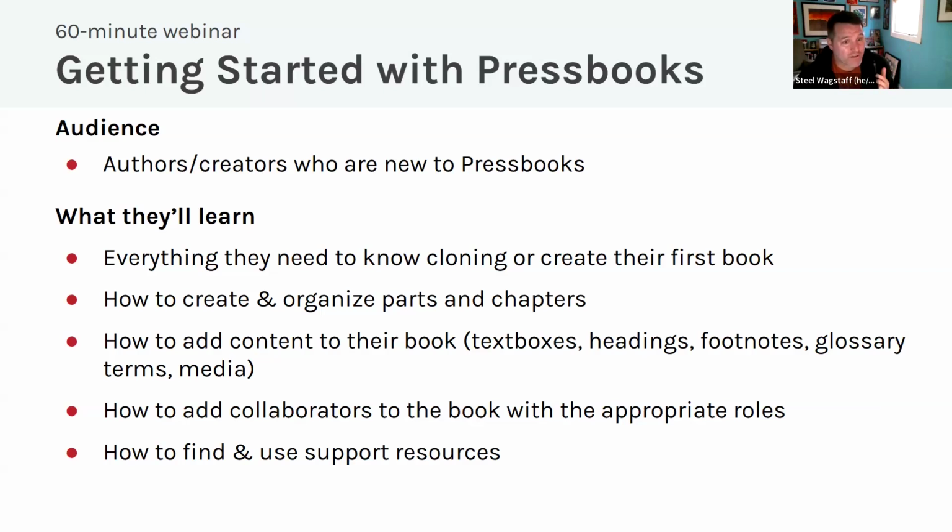How do you create and organize parts and chapters? How do you add content, like text boxes, headings, footnotes, glossary terms, and media? How do you add collaborators with the appropriate role? And how do you find and use support resources? It's not going to teach you everything you ever need to know to publish a book, but it teaches you everything you need to get started. It's a great introductory training for anyone on your campus who's new to Pressbooks. Invite them to attend, we offer it every month, and it's free.